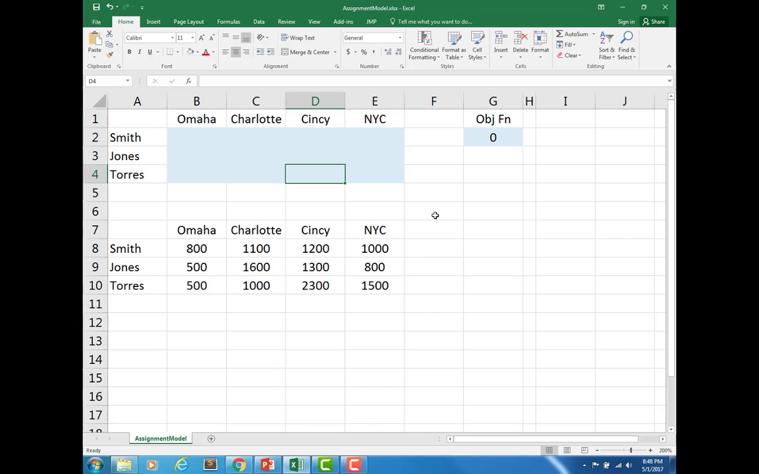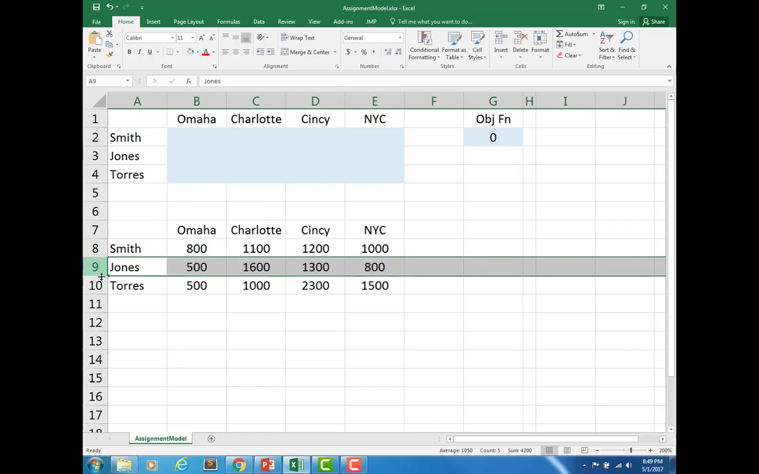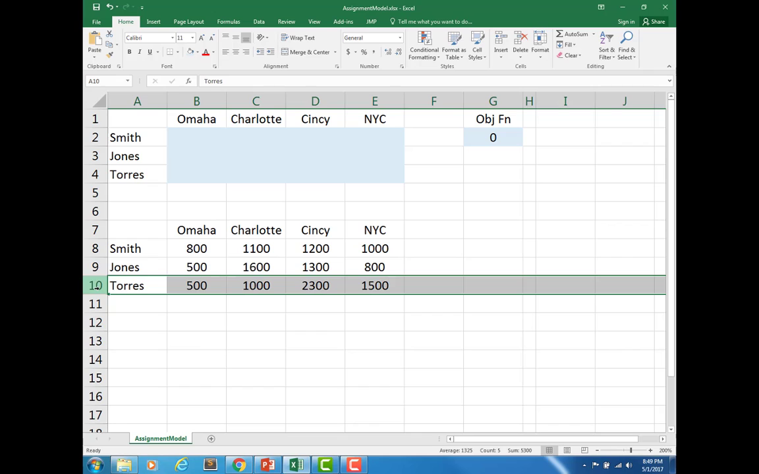Alright, so now we need to set up the constraints. The constraints are slightly different than what we've seen before. Here I don't have a variable in each column, right? I have variables over rows and columns. I have a total of 3 times 4, 12 variables up here in blue. My constraints, however, I have a constraint for Smith, one for Jones, and one for Torres.